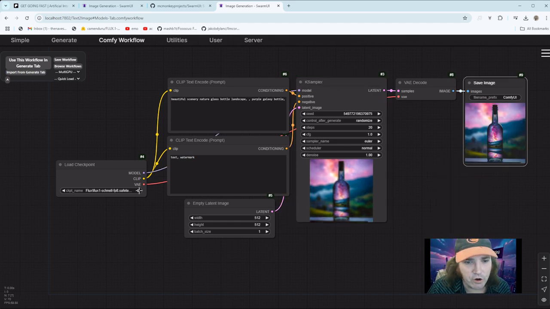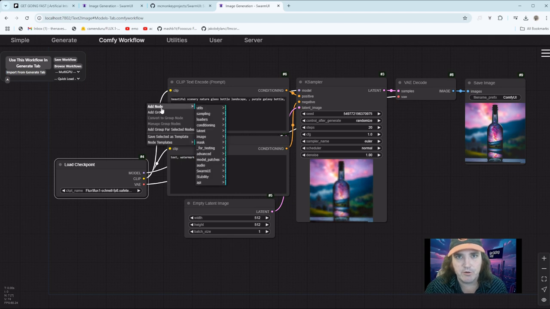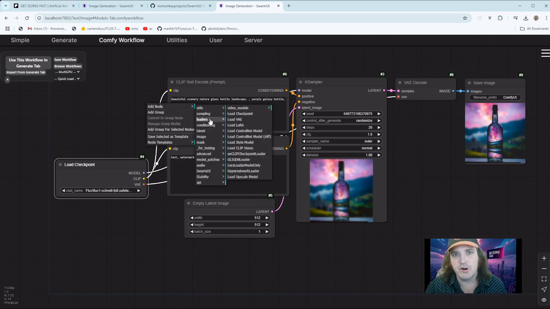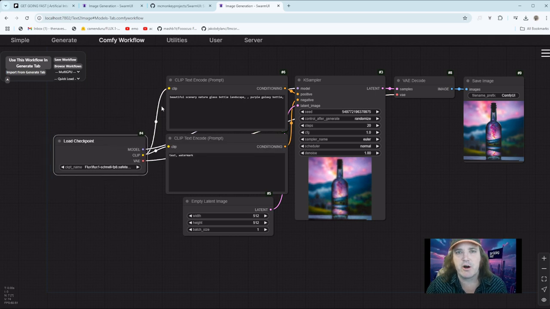So over here under load checkpoint, this is where you can go choose your different models. This will become important later with the video gen pack because we're using different models for our animated diff and whatnot. But basically, again, this is your comfy workflow. Later on, you can add your different nodes, which we'll talk about in a different video. But this is a full ComfyUI workflow, and it's pretty powerful once you figure out how to use it.